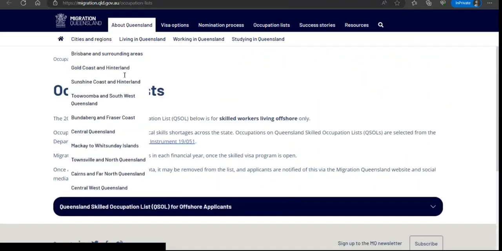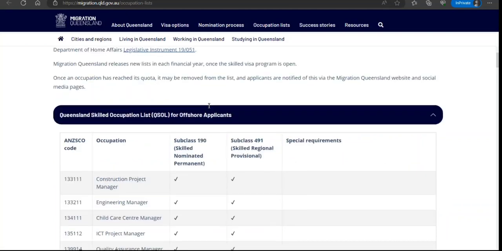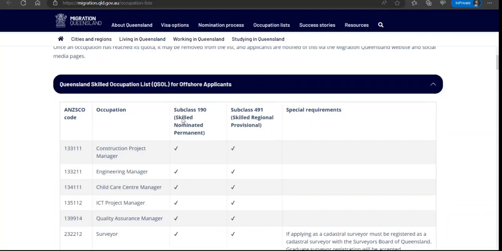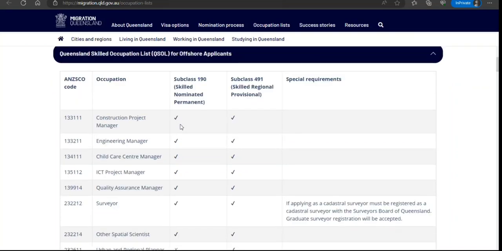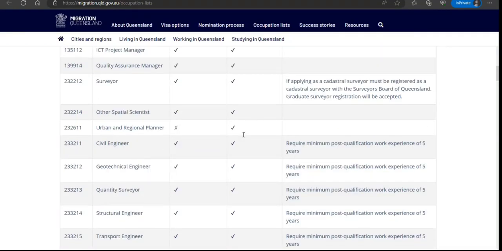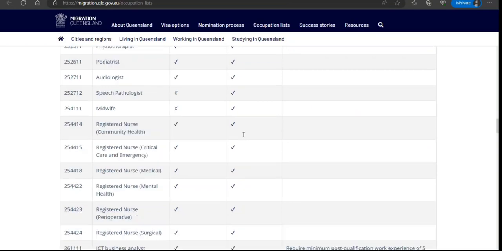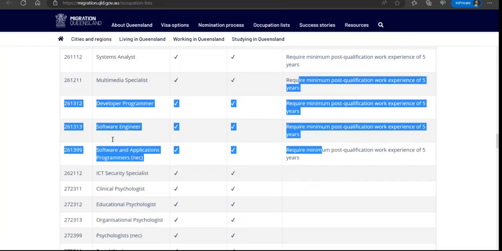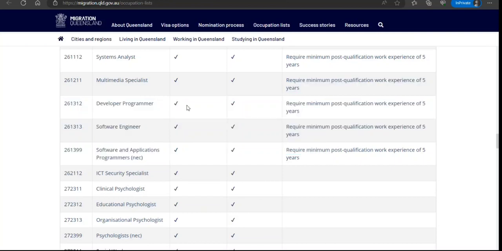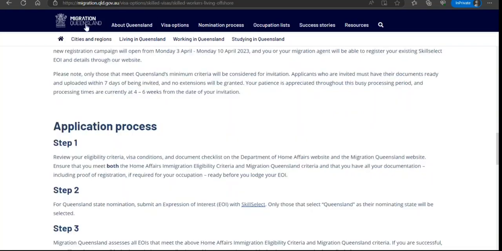Now let's go to the occupation list. Here it is. And these things keep on changing. Right now it is showing this, but in future it can change because they keep changing it based on their requirements. For some occupations, they have special requirements also. Like if I go for IT occupations, there is a minimum of 5 years of work experience post qualification. Wow. Not for all, but for many, like popular occupations, I would say. So this you can check.